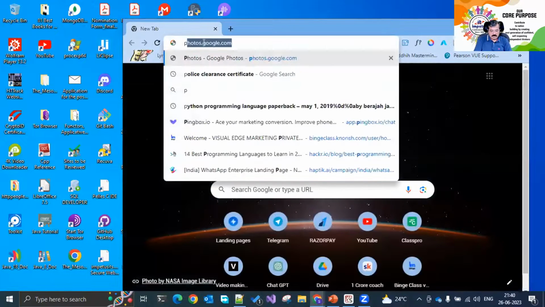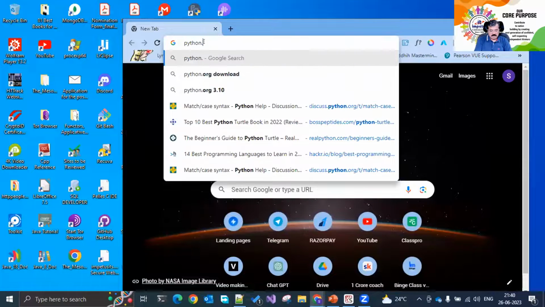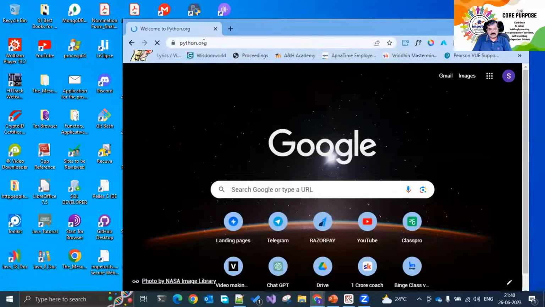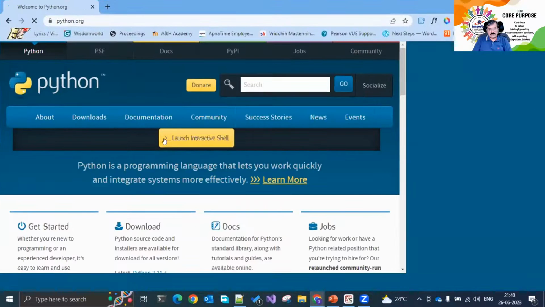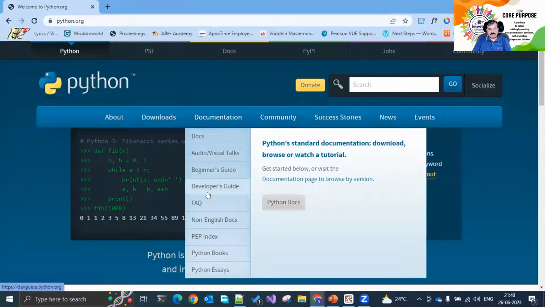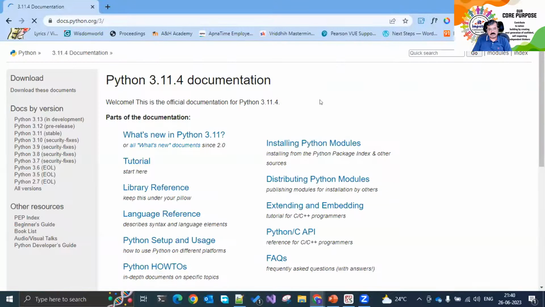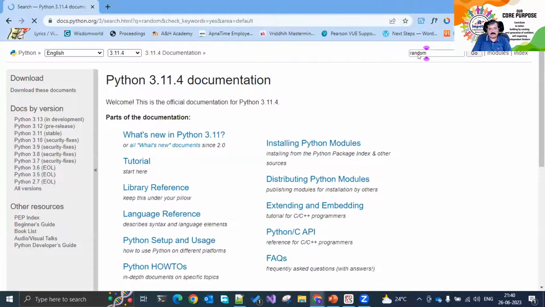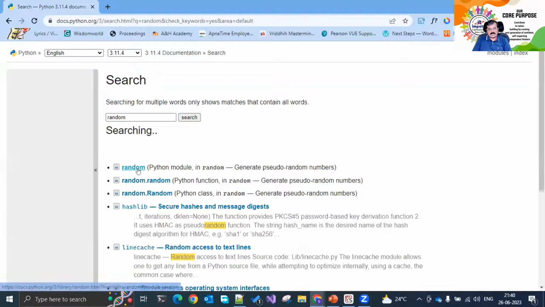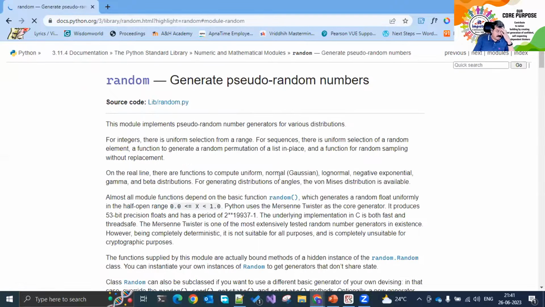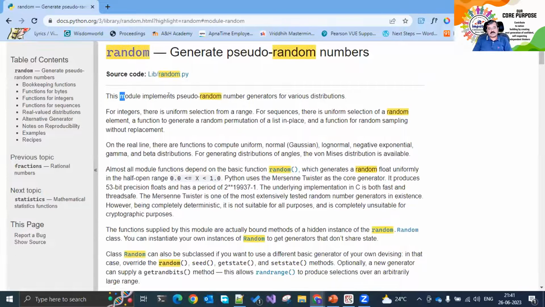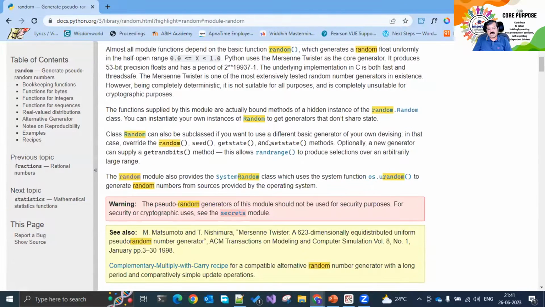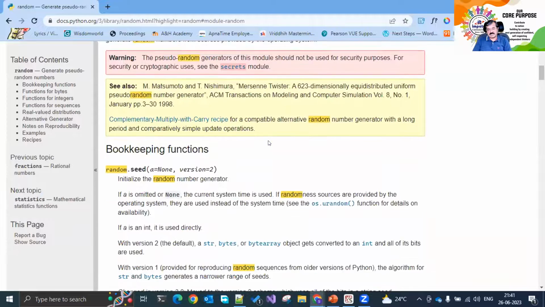So I go to python.org and we go to documentation, we go to Python docs, and we explore something called random. It says a module called random. Here you go. What it says, this module implements pseudo-random number generators for various distributions. तो आपको random number generate करने के लिए इसका इस्तेमाल करेंगे.